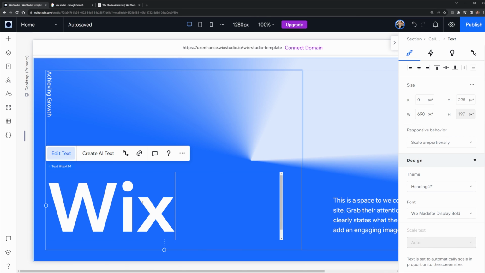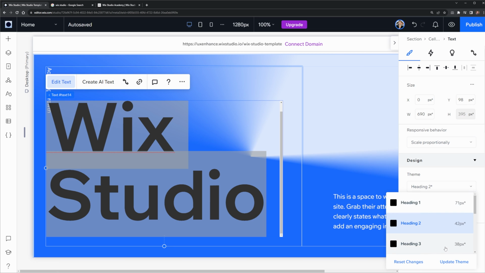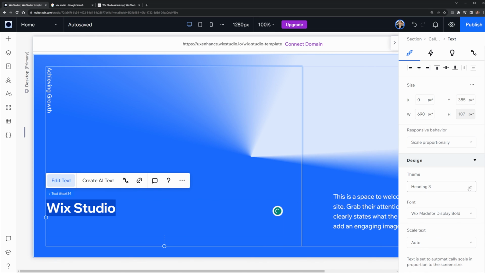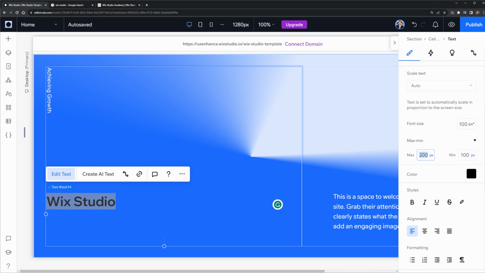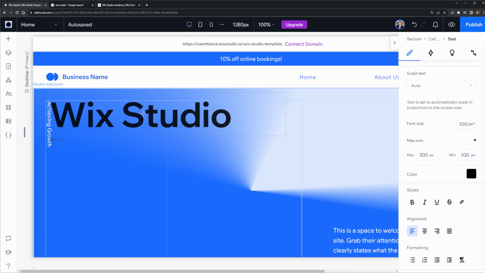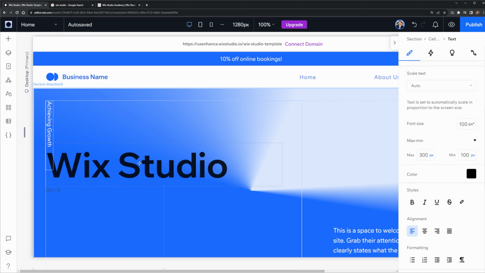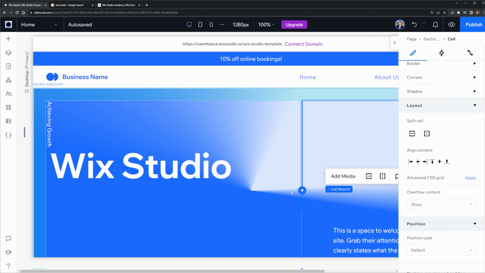Instead of this, I'm going to pass in Wix Studio. This is too large, so I'm going to decrease this font to 38 pixels or maybe even 71 pixels. Neither of these seem like enough, so I might even do my own custom pixels amount. So here I might do something like 100 pixels by 300 pixels. And even with all of this, I can still move it up a little bit here at the top, and I might change its color to be white so it looks a little bit better.